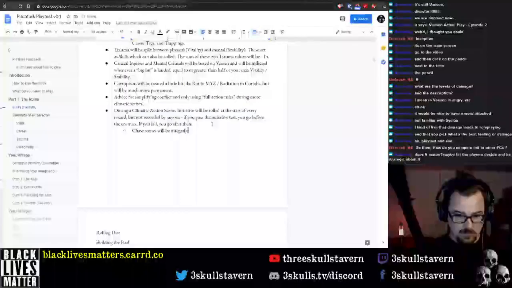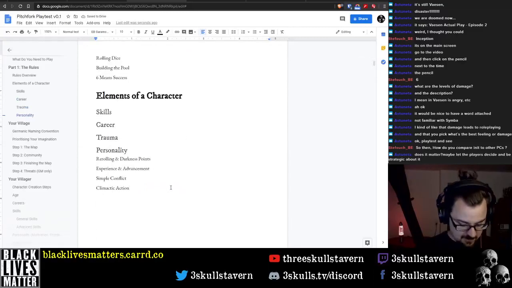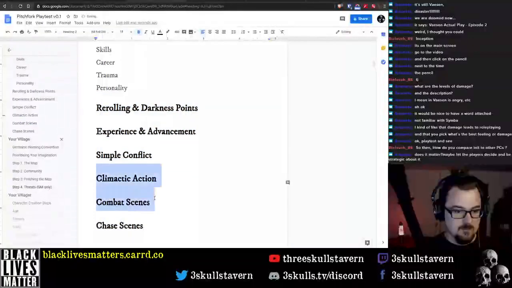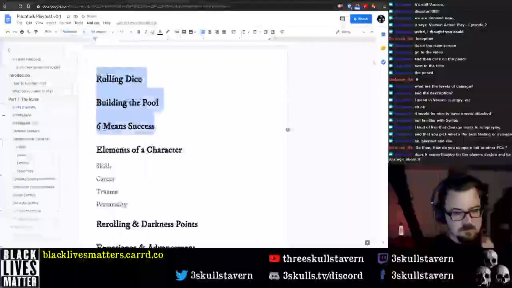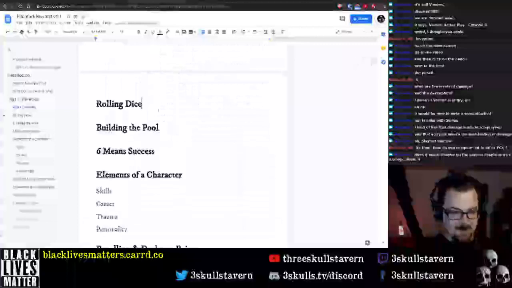Chase scenes will be integral to climactic action scenes. And I've just seen I've called it the wrong thing above here too. All right. Climactic action. Combat scenes. Chase scenes. All right. These are all level 2. Oh man, these really look like shit. I'll fix them later. All right, rolling dice.